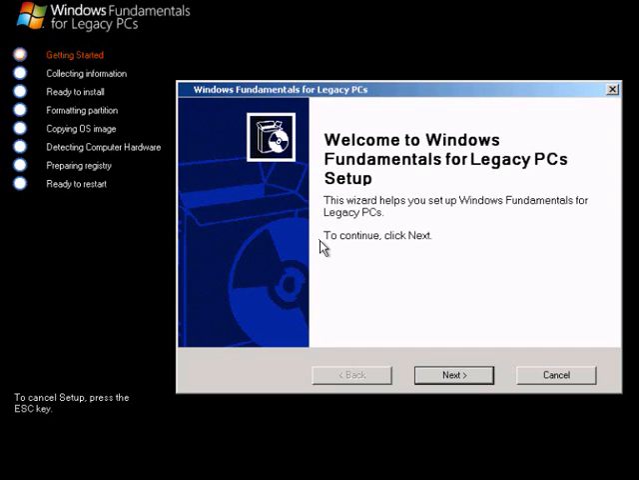In this video we're going to be looking at Windows Fundamentals for Legacy PCs. This was used primarily by businesses when they needed to switch from 9X to XP, but they couldn't afford the hardware upgrade. So this video looks at this piece of software and shows you how light XP really can be while still being fully functional. It's pretty interesting to watch this, so please enjoy the video.